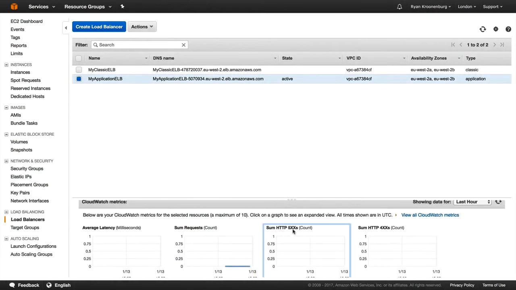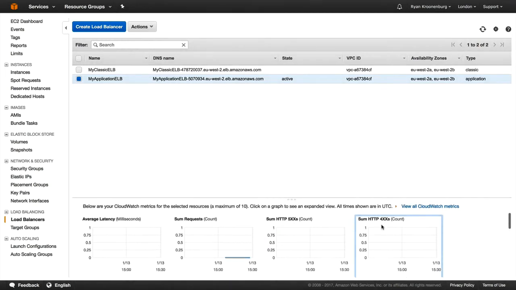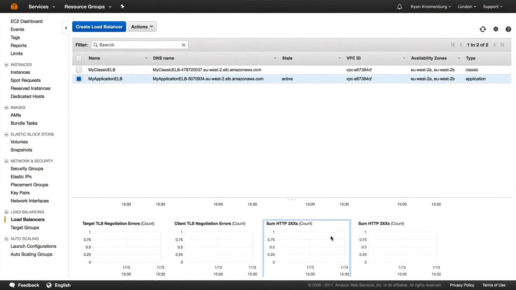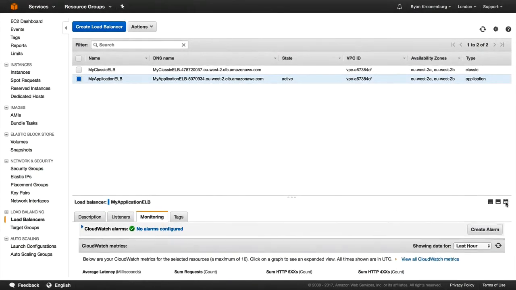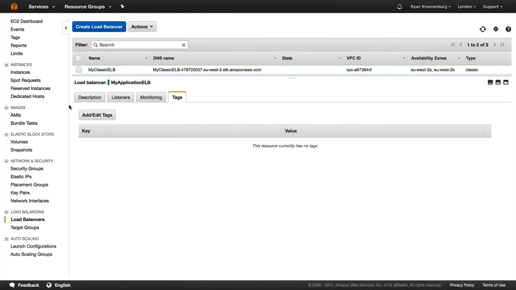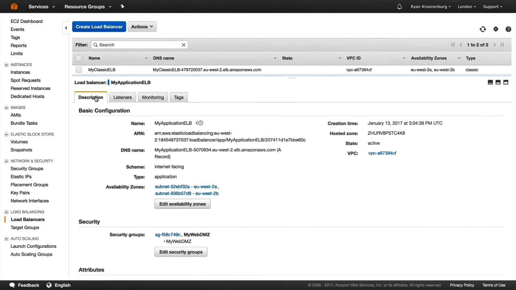Here we can track the number of HTTP errors that we've got. So we've got our server-side errors here. We've got our client-side errors here. So this would be like things like 404, etc. And then we can scroll back up. If you want to make this a bit larger just to have a look at it, you can. And then we've got our tags in here, but I haven't added any tags.